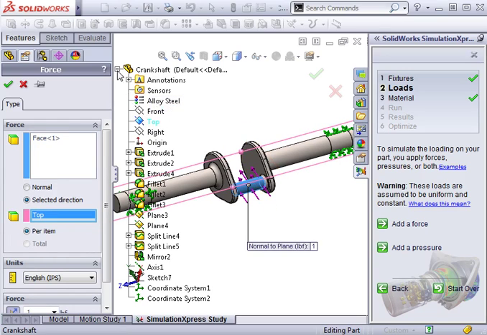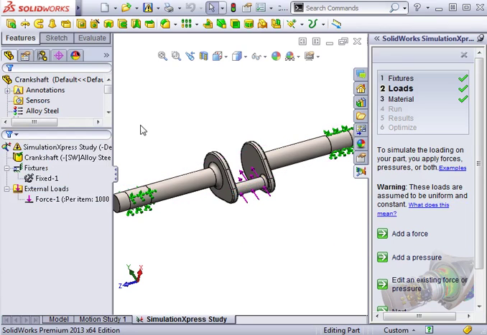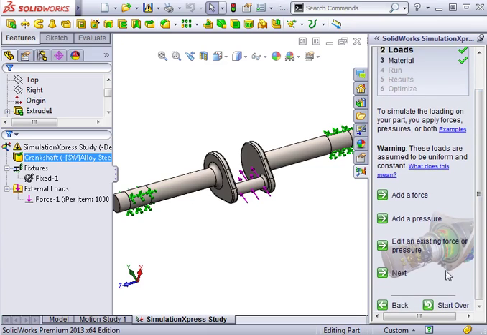If the preview arrows still point in the wrong direction, you may have to check the reverse direction box at the bottom of the property manager. For the force value, I'll make sure the units are pounds and enter in the 1,000 pound force value that the motion simulation study told us earlier. I'll click the green check, and since I don't need any more load sets, I'll click Next once more.